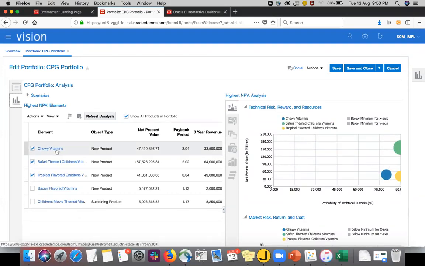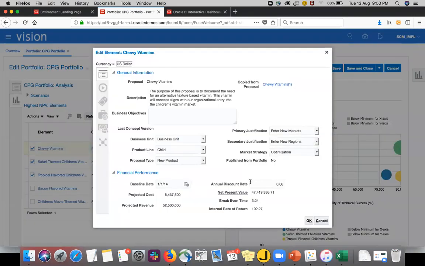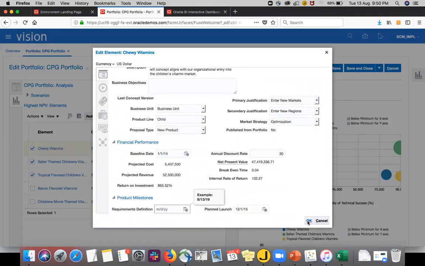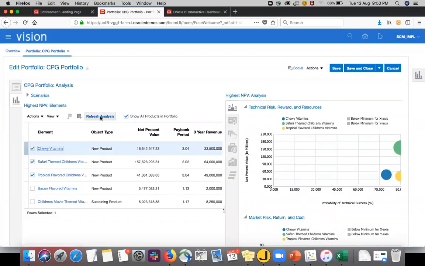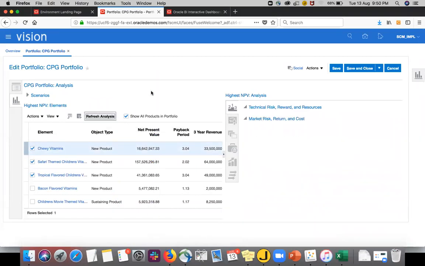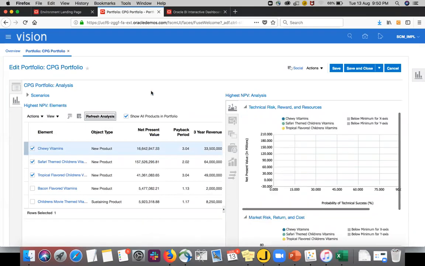So if I go and change a particular data in this element, on the basis of which the analysis is created, the analysis will uptake the changes immediately. Let me click on this element. I change the applied discount rate to say 30%. I press OK and click on refresh analysis. And the analysis is refreshed automatically and immediately.